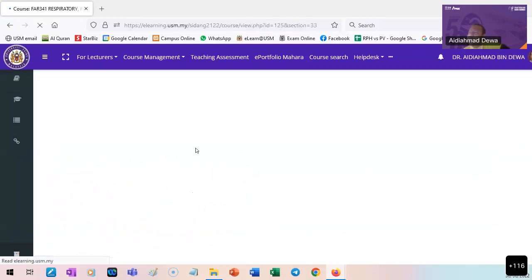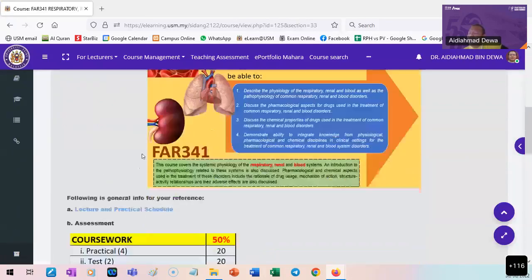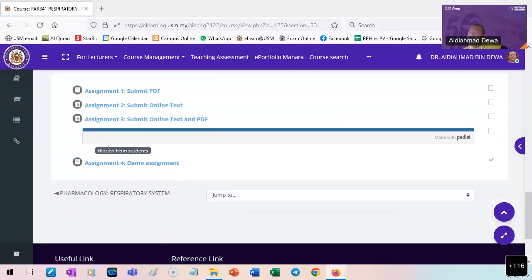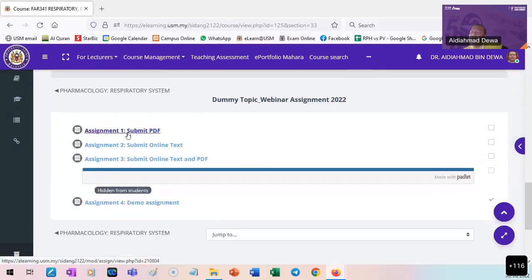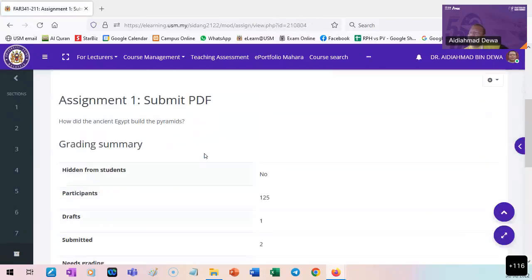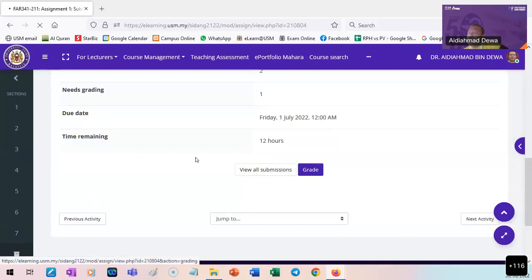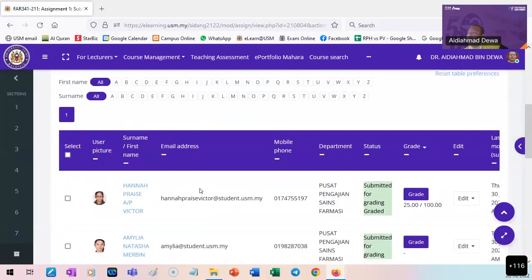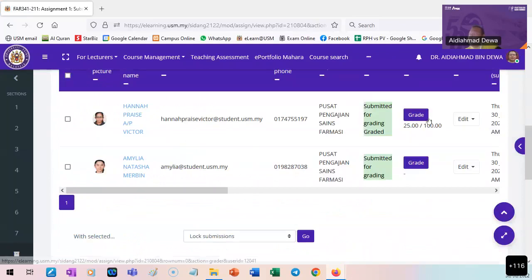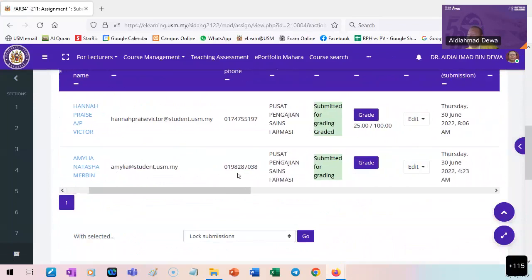Basically, I've already covered how to create and also quickly grade the assignment. Now I want to show how it will look if the students submit PDF. Just now I've shown how they submit as online text. In this setup, if you ask students to submit as a PDF only, you can view, as a lecturer, that this student has submitted. See, one I've already graded, just to show you, and the second student, Amelia, I have not graded yet.